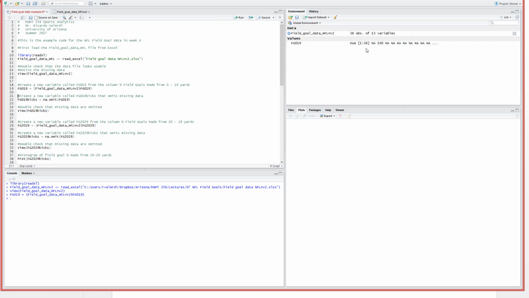Okay, now you'll see on the top right there are 1 to 36 entries. Many of them are NA. In other words, that distance of a field goal was never attempted. So it would be inadequate to enter a 0 in place of NA. So instead, this is the extra step: we need to create a new variable that will omit the missing data.